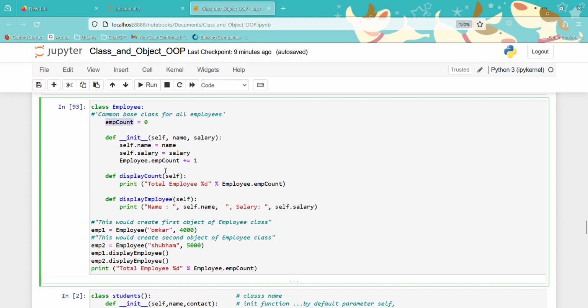This employee class has three methods: init method, display count method, and display employee method. Init method by default will assign the values name and salary, which are passed to the objects at the time of object creation. And whenever a new employee object gets created, it will increment the count. Display count method will print the total number of employees using this variable, and display employee method will print the name and salary of the employee.